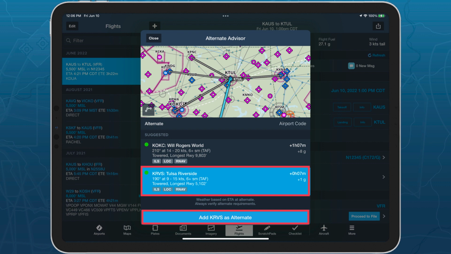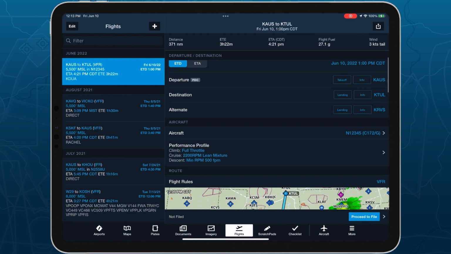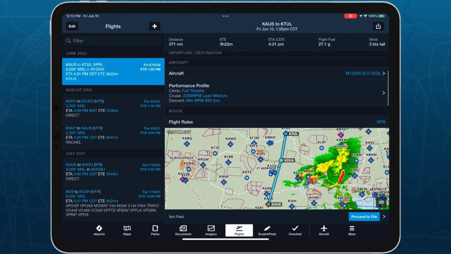Let's go back one real quick. Here we go. So Tulsa Riverside looks like a pretty good option. It's only going to add 7 minutes and add 1 gallon of fuel. So I'm going to go ahead and just tap on Add KRVS as alternate. And now you can see that it's automatically populated for us.